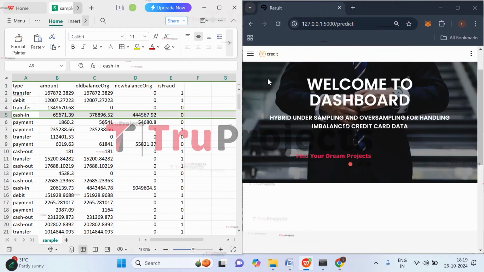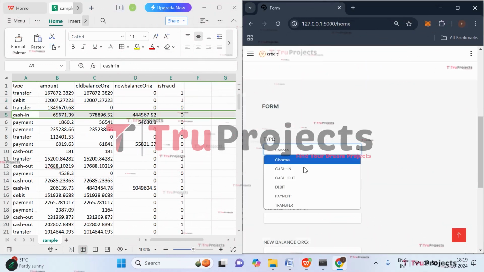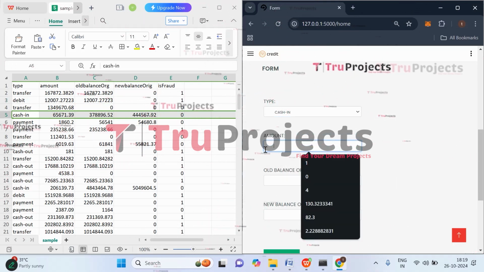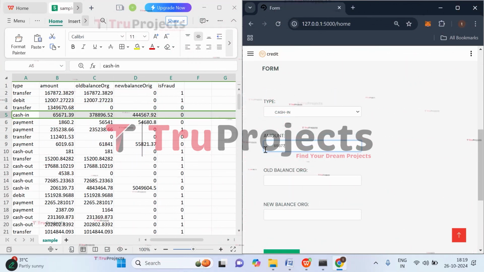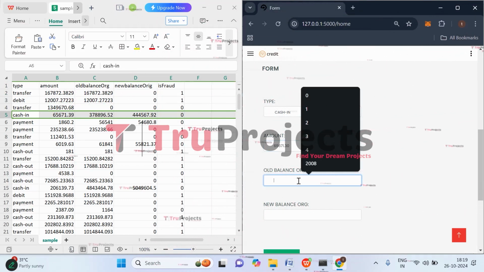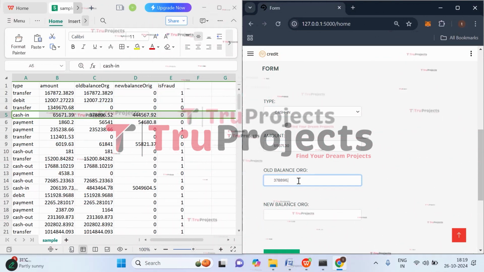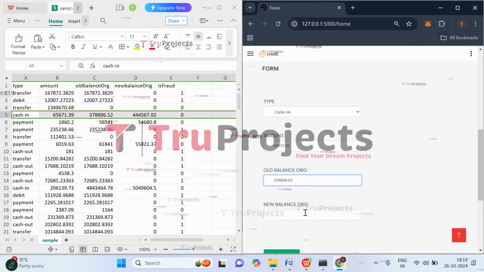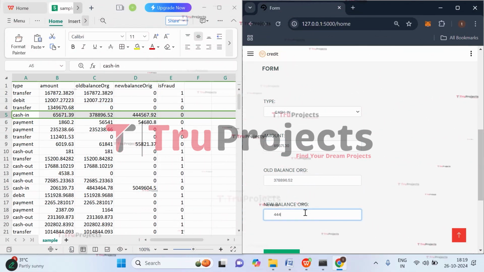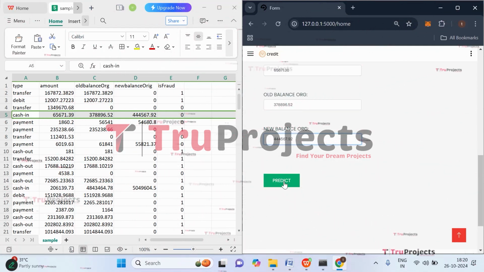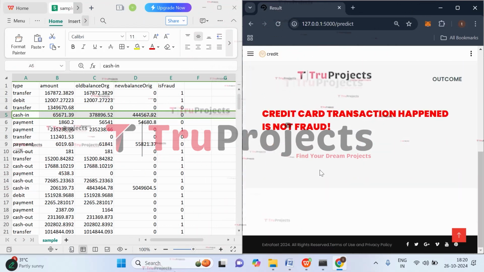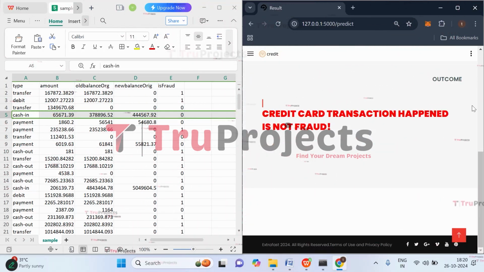Let's try with the fourth case. Click on prediction. Type is cash in. Amount is 65,677 and the old balance is 3,78,896.52 and the new balance is 4,44,567.92. Now click on predict. Based on the given information, here we got the prediction that a credit card transaction happened and that is not fraud. That is a legitimate transaction.